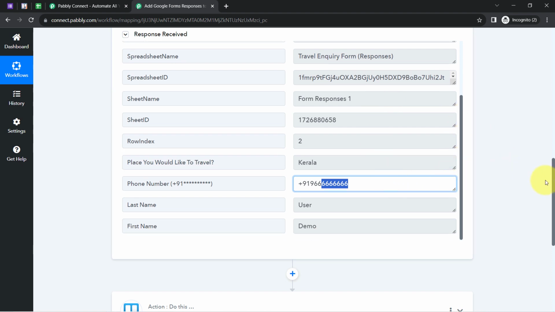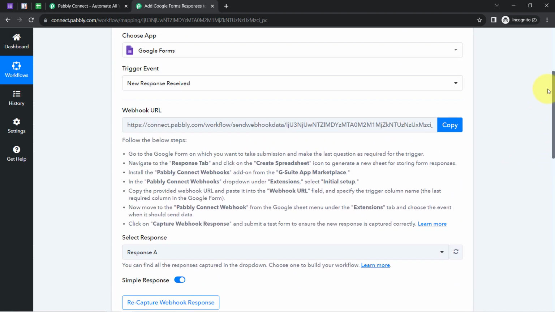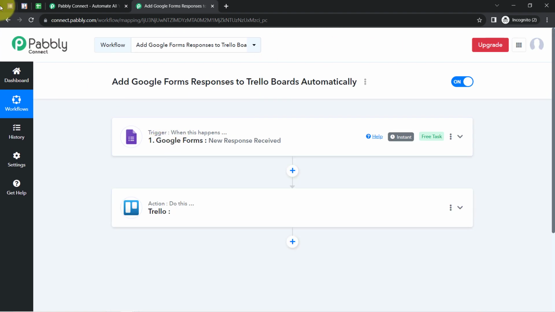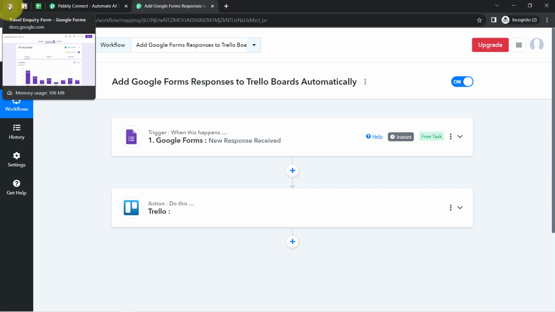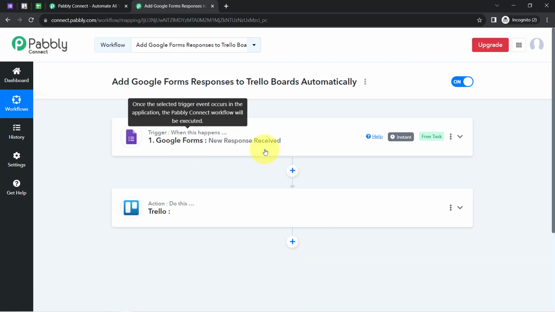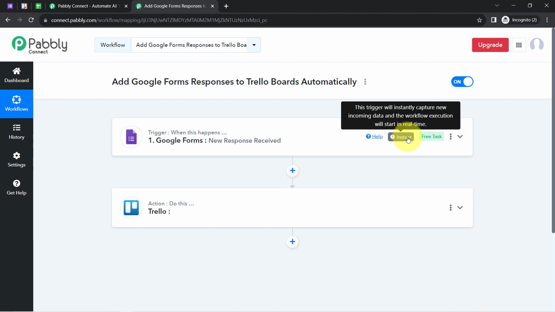The presence of this data clearly shows that the connection between our Google Forms and Pabbly Connect is working absolutely fine. So now onwards what will happen? Every new person will submit this form. The details of that person will be captured via Pabbly Connect instantly, because this trigger will instantly capture new incoming data and the workflow execution will start in real time.